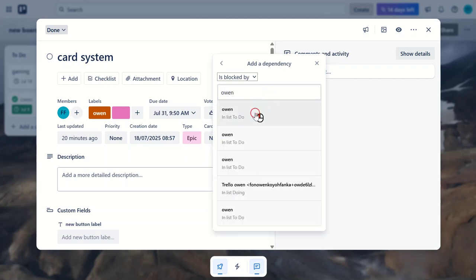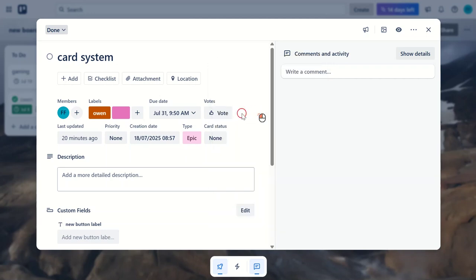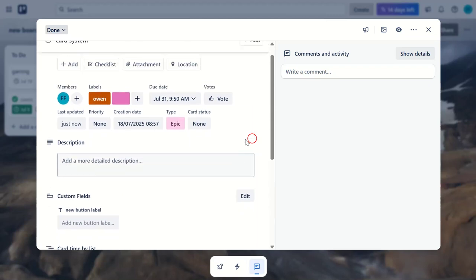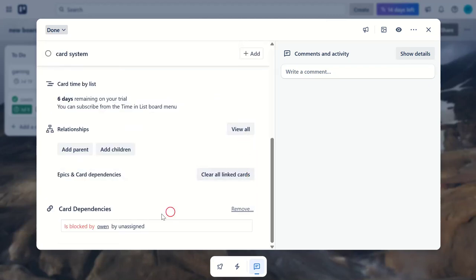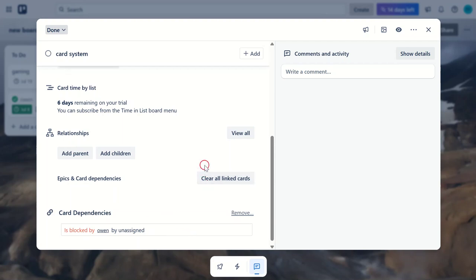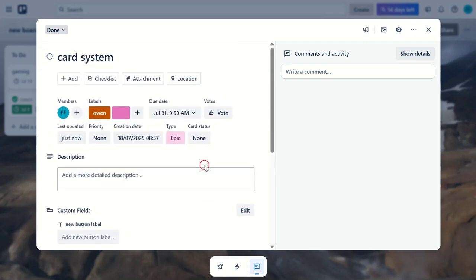But wait, let me explain why this matters. When you have a large project with many moving parts, it can be easy to lose track of what needs to be done and when. Card dependencies make it crystal clear what tasks are reliant on others so you can stay on top of your workflow.